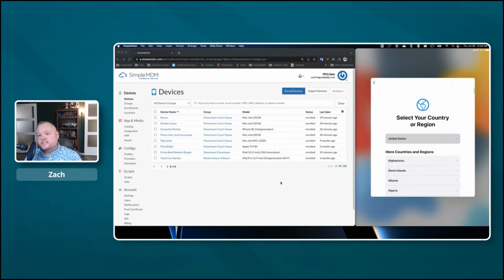SimpleMDM has the ability to manage iPhones, iPads, Mac devices, as well as Apple TVs. Mac devices, there's a couple different options in here that I may touch on throughout where you can manage those. But for today, we're going to go through the enrollment of an iPad.